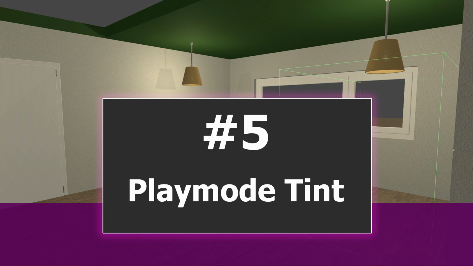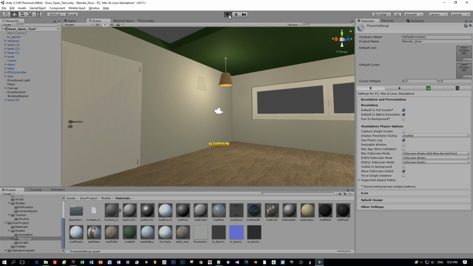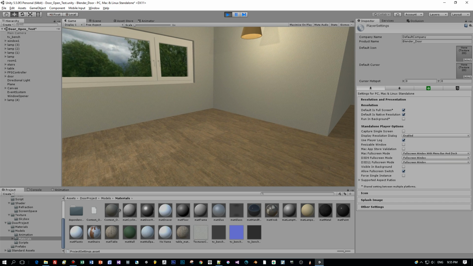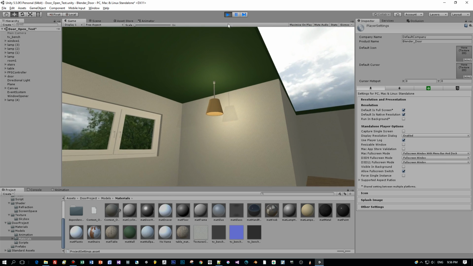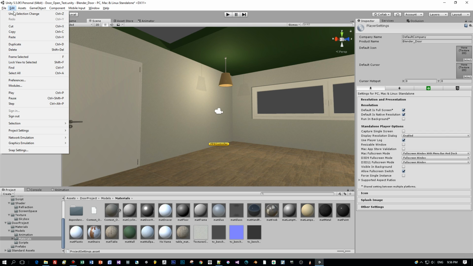And here's the last one. This is the Playmode Tint. Sometimes it's hard to see whether you are in play mode or not, especially when you have the game tab activated. Then it might happen that you change some properties of game objects or other stuff, and you don't notice that you are in play mode, and then you stop the game and all these changes aren't applied.